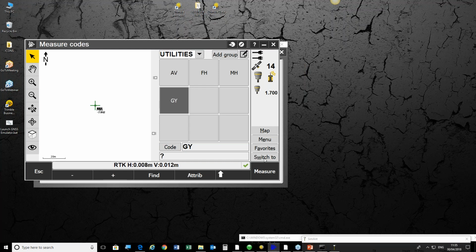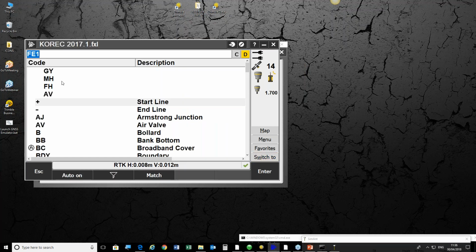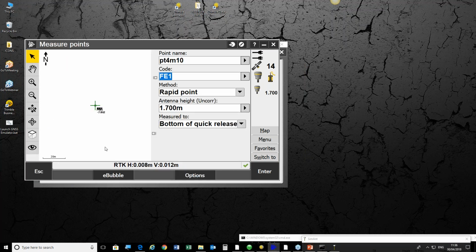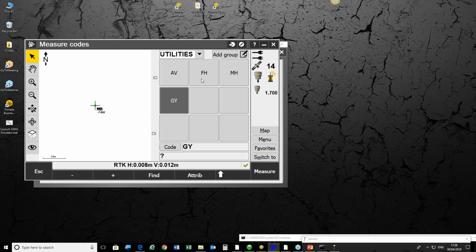Okay. What you can also do though as well, if you didn't know the code off the top of your head, it's so quick to just switch back into measure points and then click in here and have access to your entire library. Of course, if you have auto on, when you have a feature library selected, it keeps your most used codes up the top of the library. So again, very useful stuff. So if I go back, that's probably a very simple example for using measure codes, just where you have your list of codes at your fingertips.